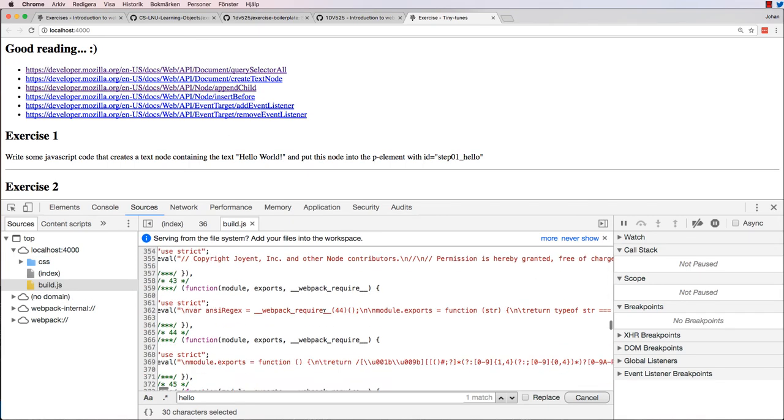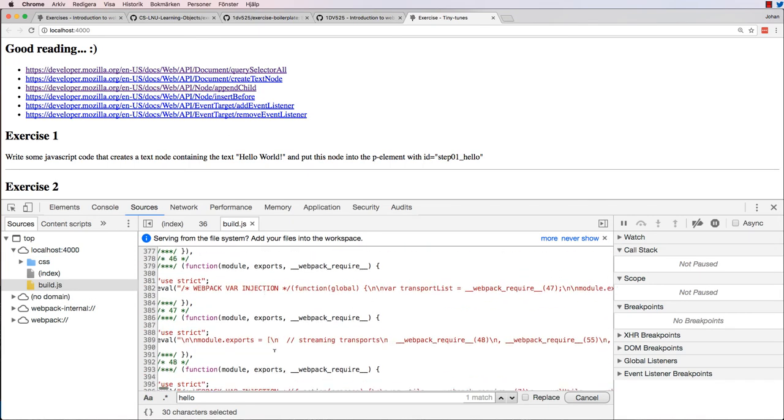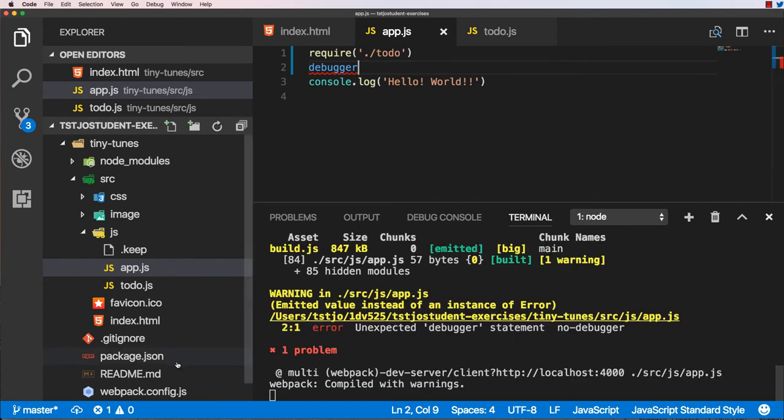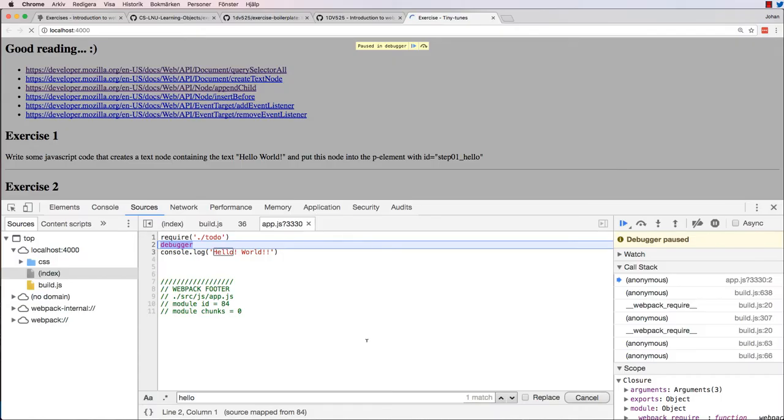However, it could be really hard to debug in this since you have those eval statements. So if we want to debug, if we want to stop the debugger here, we could write debugger like that, and save. I thought statement, no debugger. Let's see. Oh well, it worked. So okay, we get an error, but it worked.